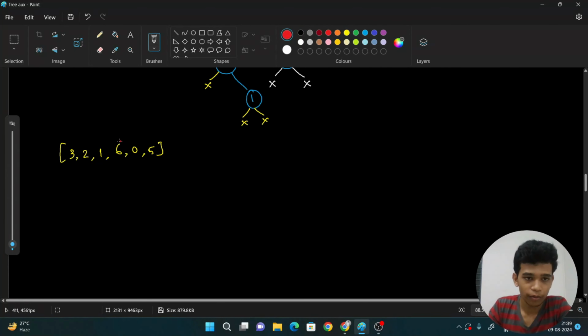So see here, what is the maximum? I can say it is 6. So what is the index? 0, 1, 2, 3, 4, 5. So I can say 3 is my index now. Take the value at the third index and create a node for it. Okay, I create a node for it.